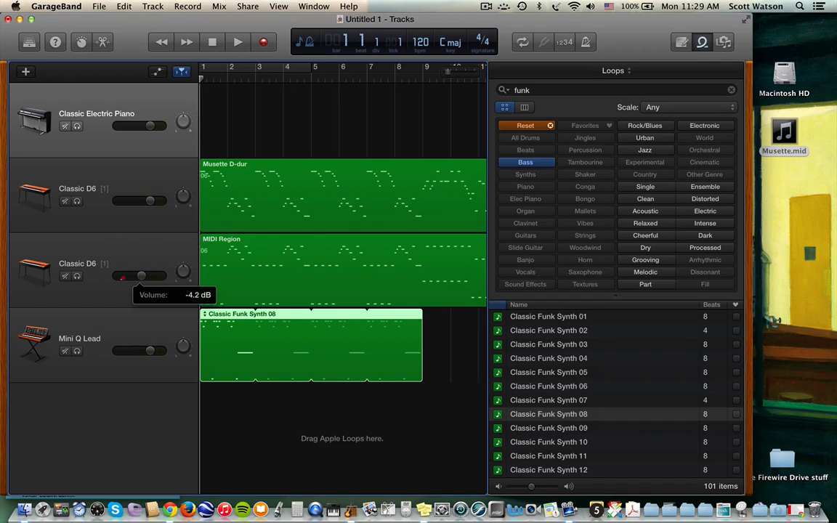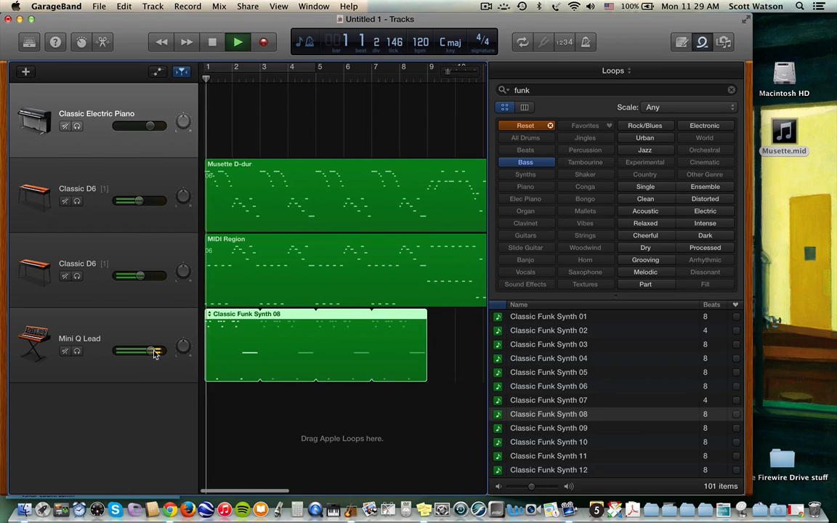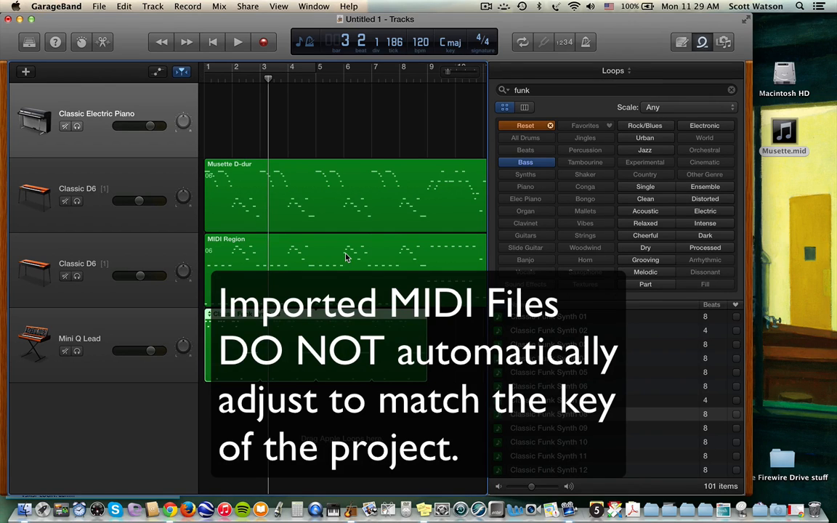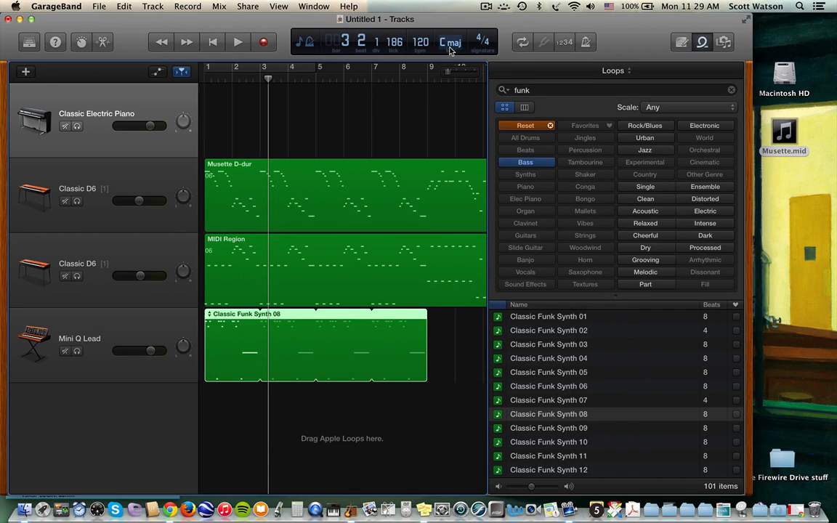Let me turn down this tonal material a little bit, this musette piece, and you should be able to hear the bass line, but it's not going to fit. Right, because this is playing in the key of C, whereas these are playing in the key of D. I guess another way of saying that is that when you import a MIDI file that does not match the key of the project, it didn't take our musette in the key of D, did not match C.